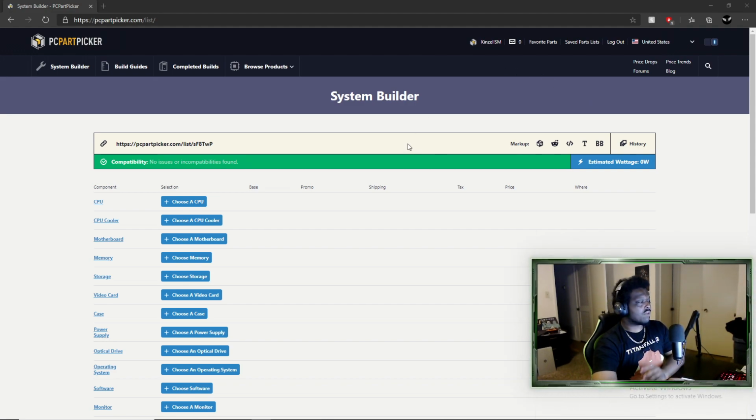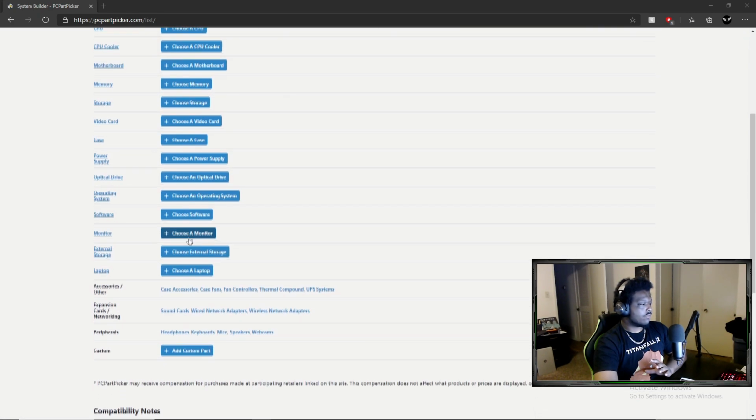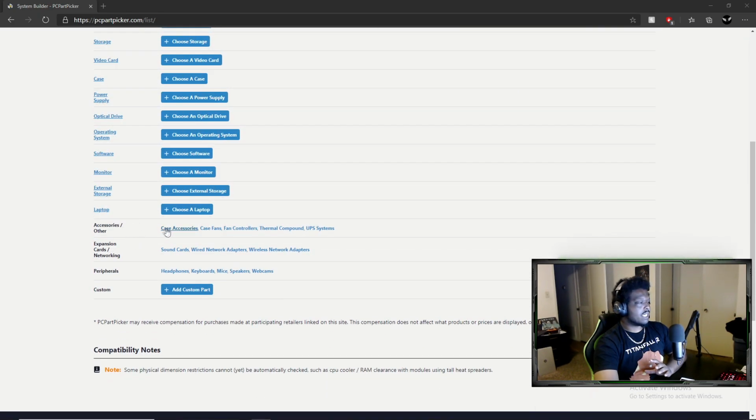Today I'm going to show you how to use PC Part Picker. Just going to give a brief overview of how to use the website. We're not going to be selecting any parts for the most part, to basically just get you the run-of-the-mill how the website works. So on the first screen right here, you can see you can select all of the components you want, some accessories right here, and custom parts, things like that, headphones.